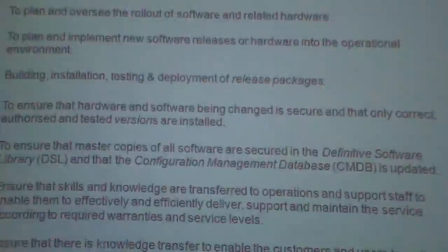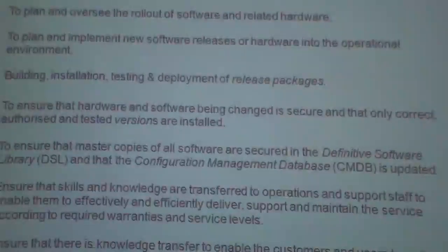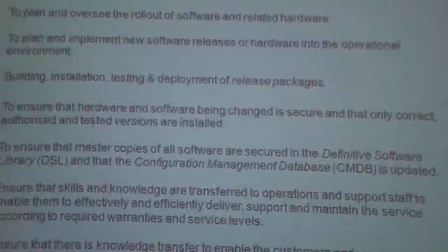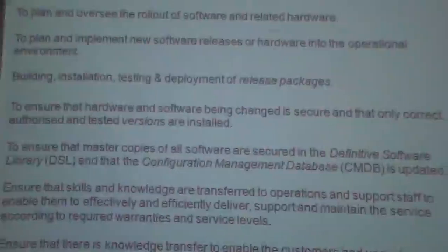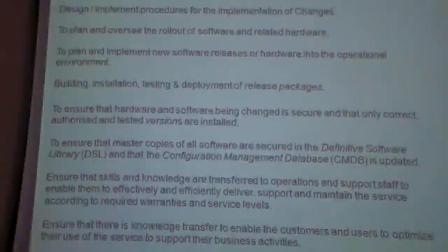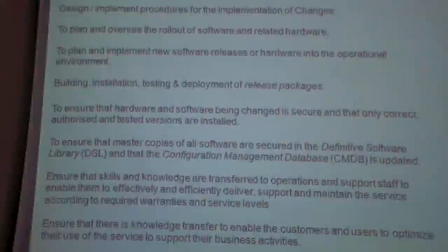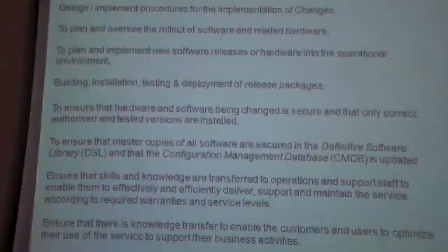So, to ensure that master copies of all software are secured in the definitive software library, and that the configuration management database is updated. Of course, ensuring that the master copies of all software are secure, stored in the definitive software library, the DSL, and that the configuration management database is also updated.